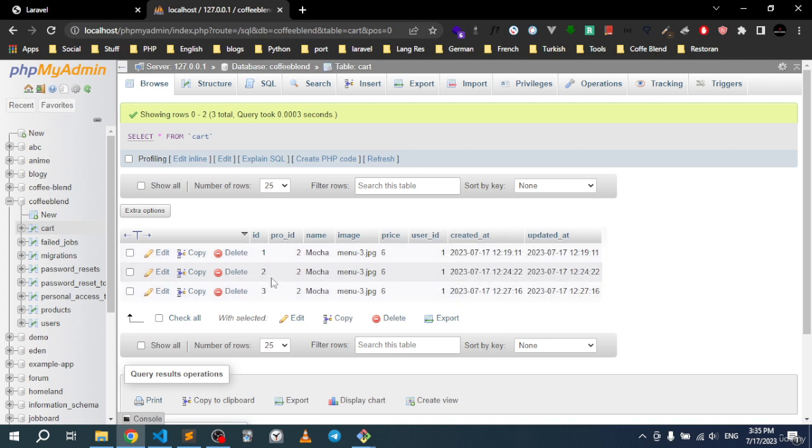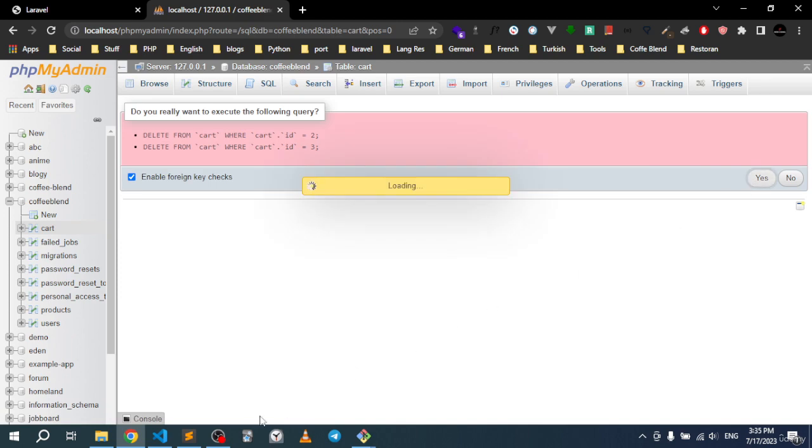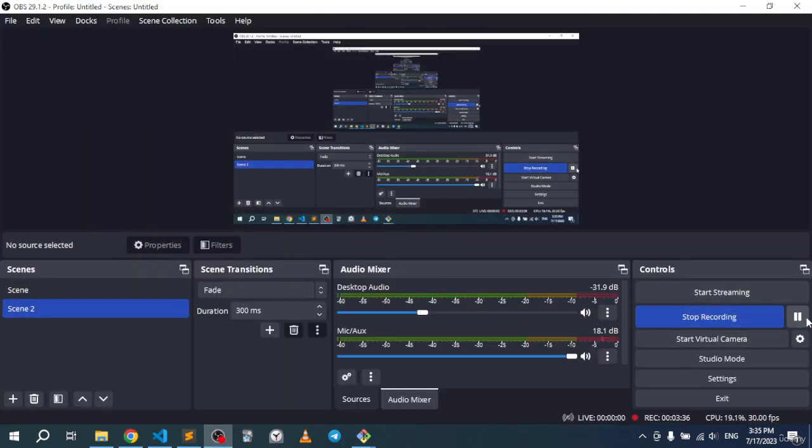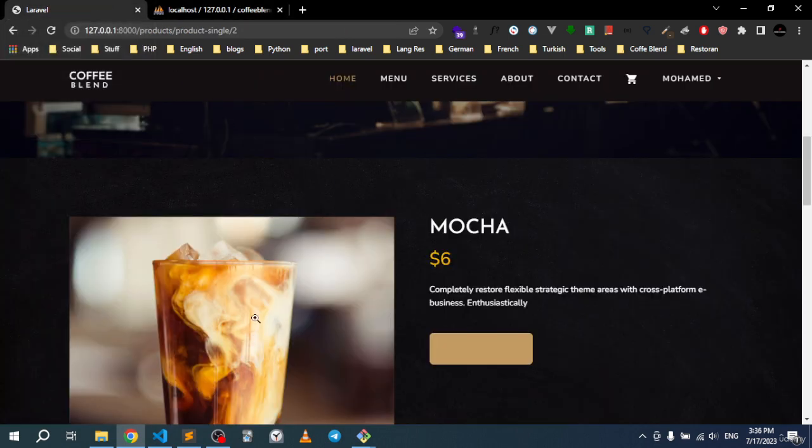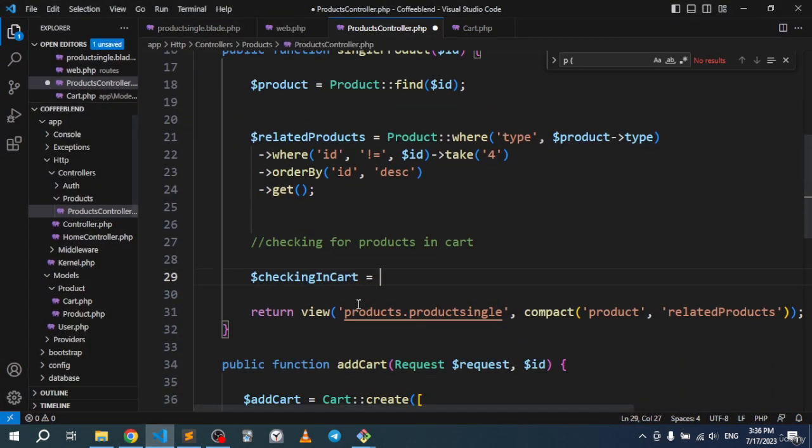So don't freak out if you see multiple records in my cart table. I tried something off camera. I can delete them, and that's totally fine with me. Alright, so sorry for the pause. As you can see, I now only have one item inside my cart. So let's see how the logic for this works.